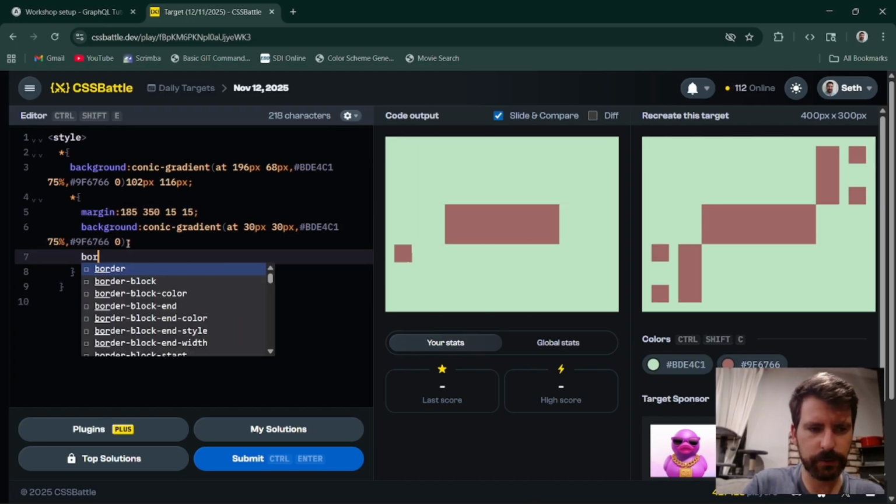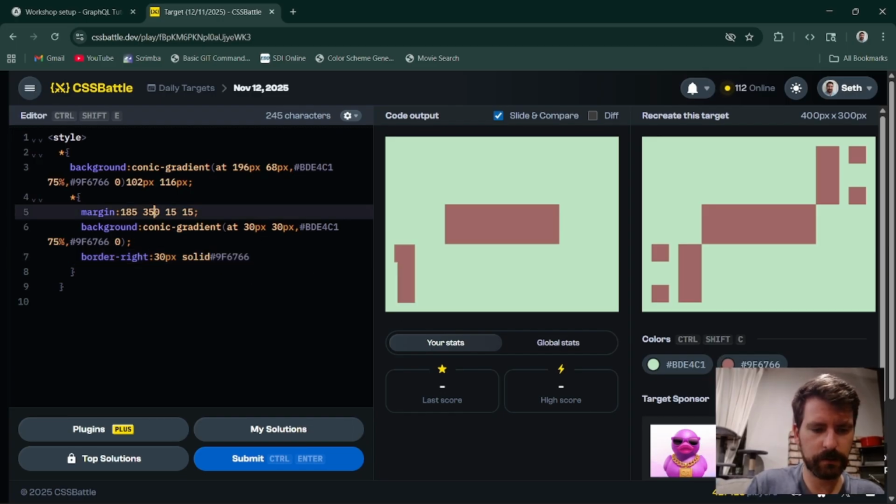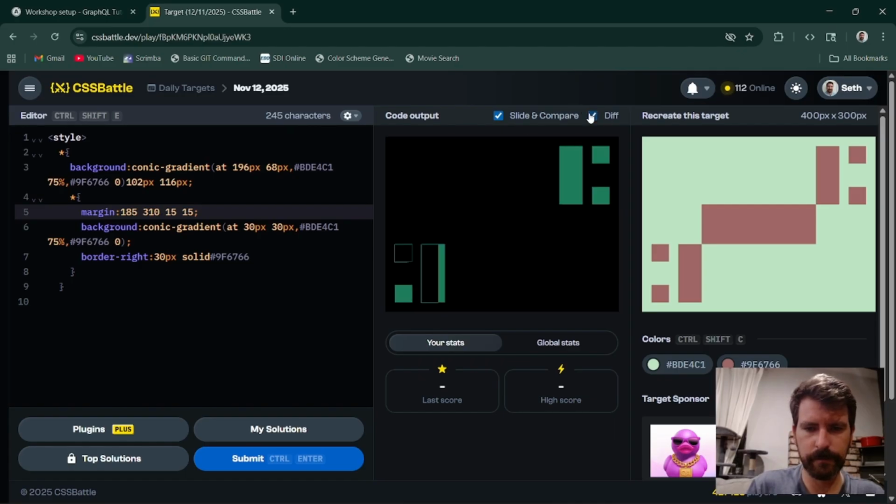I was gonna do a border right. Ooh, yeah, border right will be better. Let's do 30 pixels solid. Oh, okay, interesting. And that. All right. 330, 320. Okay, there we are. And it's 40. 300.